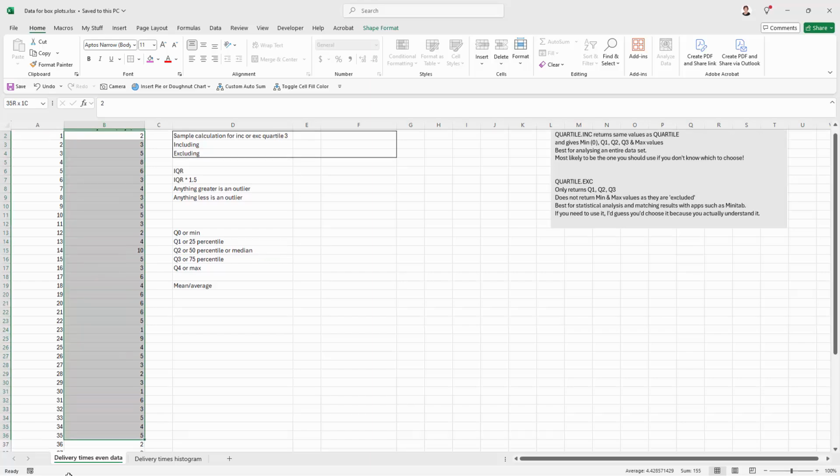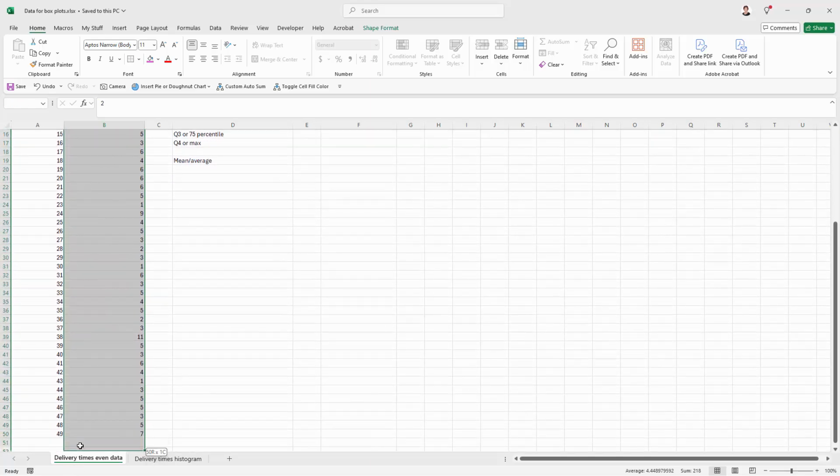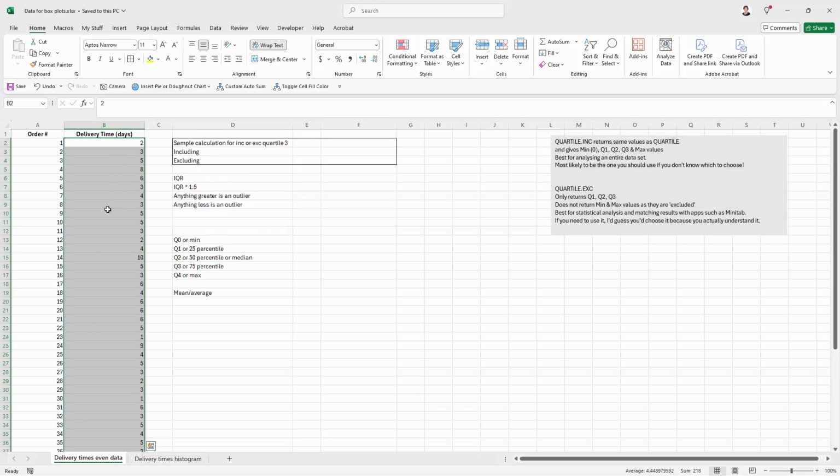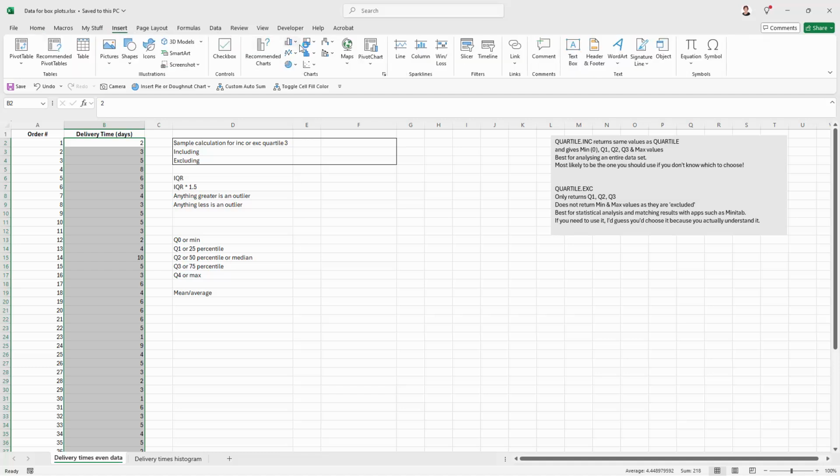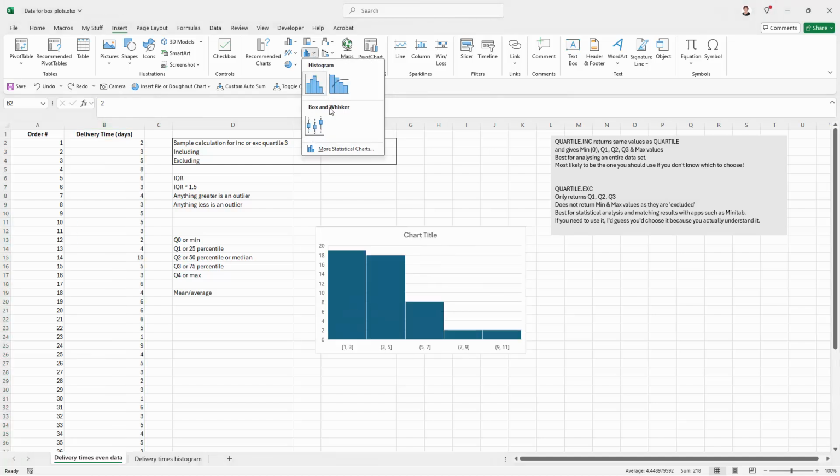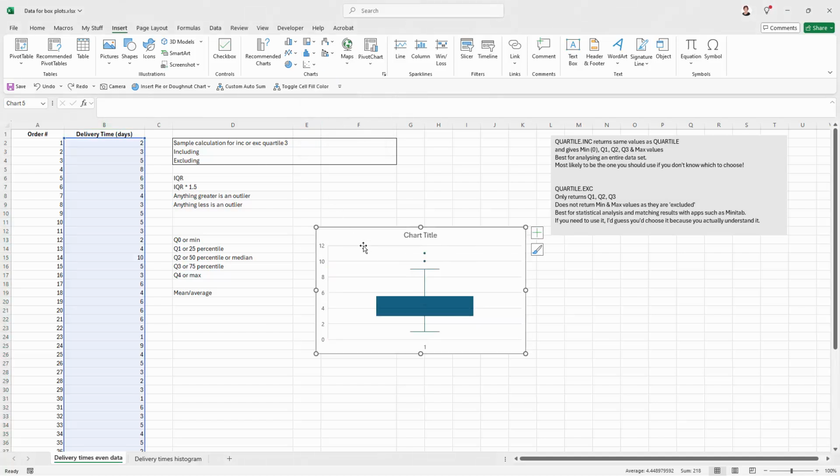So I'm going to start by selecting my data. It is in cells B2 to B50, so I'm just selecting these cells here. We're going to the Insert option, and across here to the statistic charts, which are available in Excel 2016 and later. And we're just going to choose box and whisker.